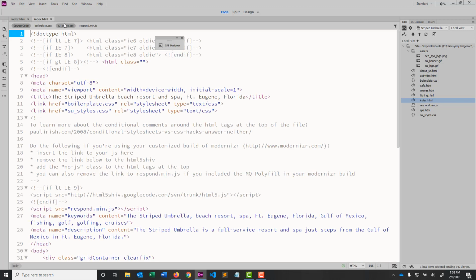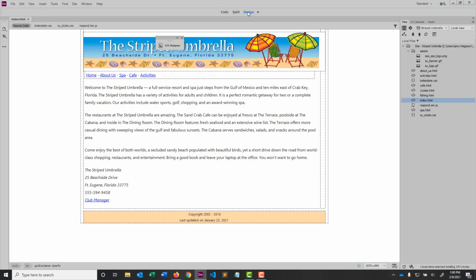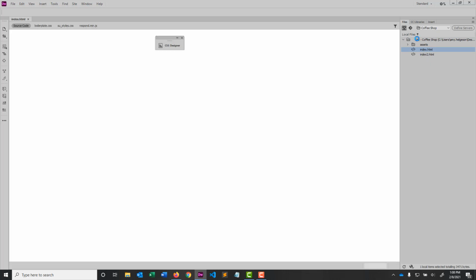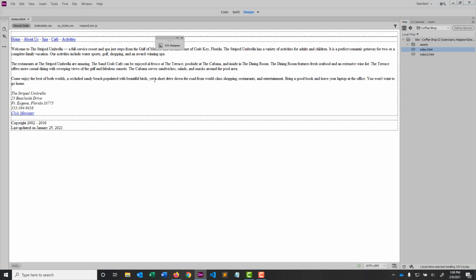Okay, so now if I view my index page in design view, actually this is Striper Umbrella. Now I'll go back to Coffee Shop. So you're going to have to navigate back and forth between these two sites. This is what it brought over because we don't have the supporting related files yet. To do that, you can use Dreamweaver or your File Explorer.